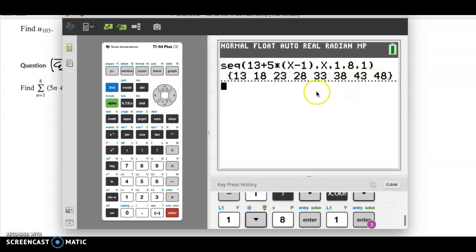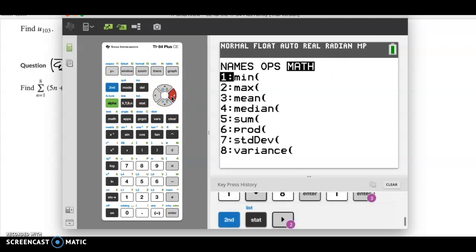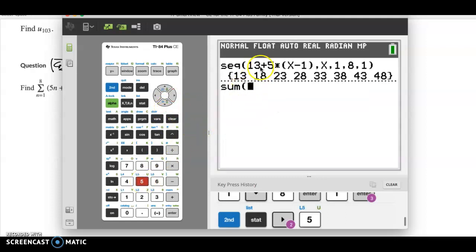How do I do the sum of this? Oh, this is even nicer. So stats, go over to math, there, number 5. Click on number 5. Now I'm going to put in the same sequence as before.